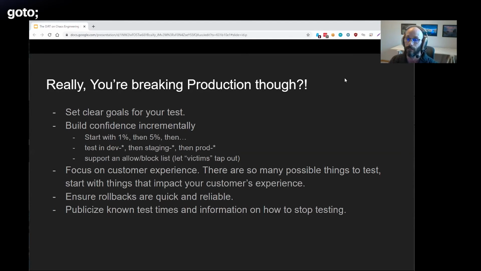I'd recommend initially writing tests that are focused on customer experience. There are so many things that you can possibly test that zeroing in on things that will actually make a difference for your customers in terms of the reliability that they experience will help the bottom line of your company.